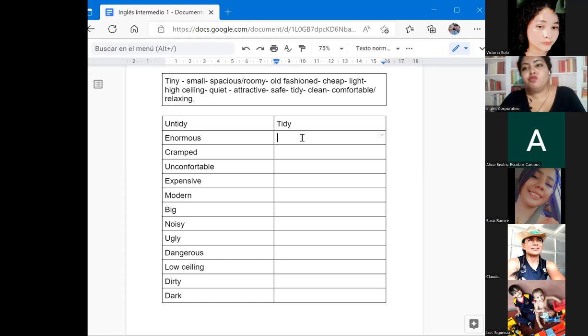Enormous. Small. Yes, we can use small, but tiny. Yes, in this case, we are going to use tiny. Sí lo podemos utilizar los dos, small and tiny, pero es más común que usemos small con otra palabra. We are going to have it for later. For cramped. Remember that cramped. Spacious. Good. For cramped, we need spacious or roomy, porque en este caso estamos diciendo que es algo que está lleno, abarrotado. En spacious, algo espacioso, con mucho espacio para estar. So in that case, it is the opposite.